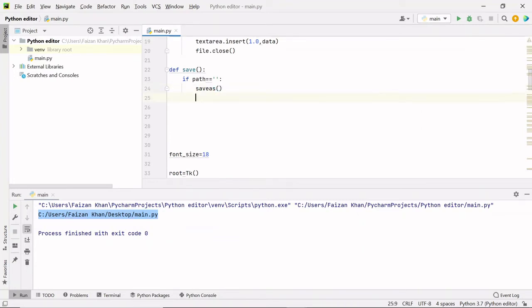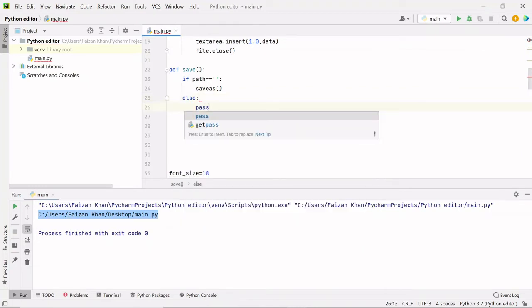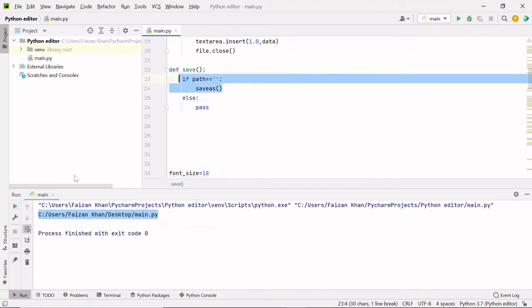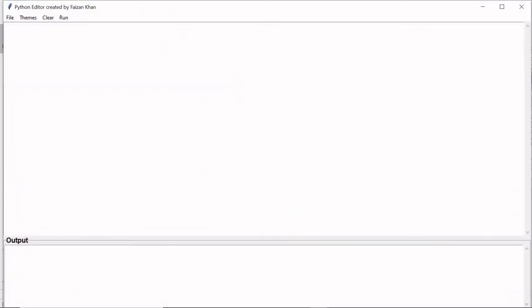But if the path does not contain a null string, it means some path is there inside that path variable. In that case, we'll simply move to the else part. In the else part, let me just pass for now. Let me just show you the if part first, how it works. So let me just run the code.